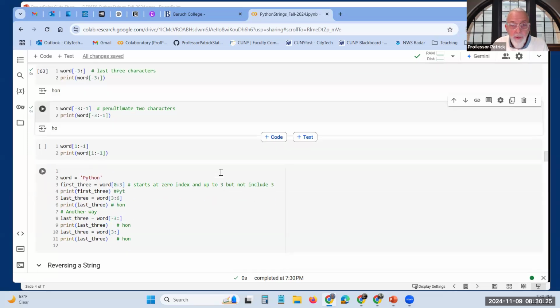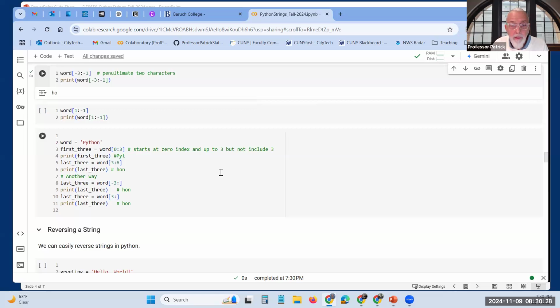So there's some more examples here that you can play around with. You can make some changes here. Perhaps even instead of using Python as the string that you store in word, put some other string there. One word of caution, though, when you're referencing index positions in a string, you've got to use index positions that really exist in the string. So if the length of the string is 6 characters, like we have with the word Python, the highest index position is 5. You'll get an error message if you reference index position 6 or higher.